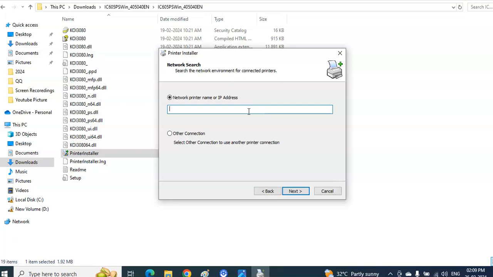Go to network NIC settings. There you can find IPv4 settings. By clicking on that, you can see the IPv4 address of the printer. Once you get the IPv4 address of the printer, you can enter it here. Let's suppose the IP address of your printer is 192.168.29.10. Then go to next.